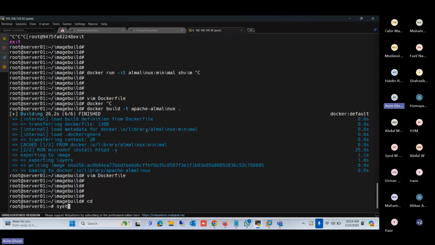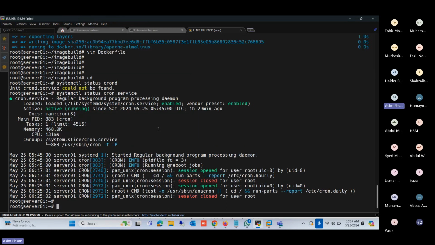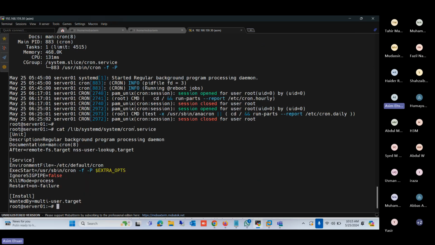For example, I ran systemctl status cron, crond. Yes, cron is a service, and it is running on my container. Any container, any service, you can take as a reference. When you run systemctl start or restart on the cron service, its service file is residing here. Just do a cat on this service file, or vim, and it will show you in color.